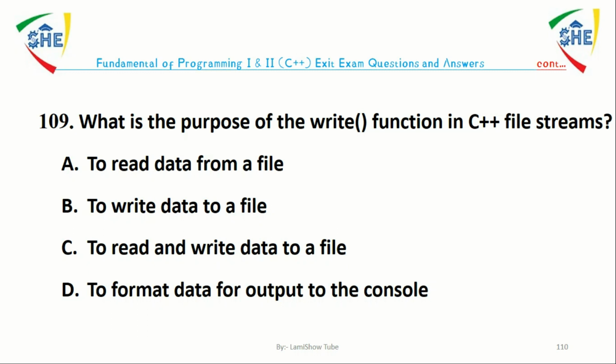The write function in C++ file stream is used to write data into a file, allowing a program to save data to a file for later use or retrieval.